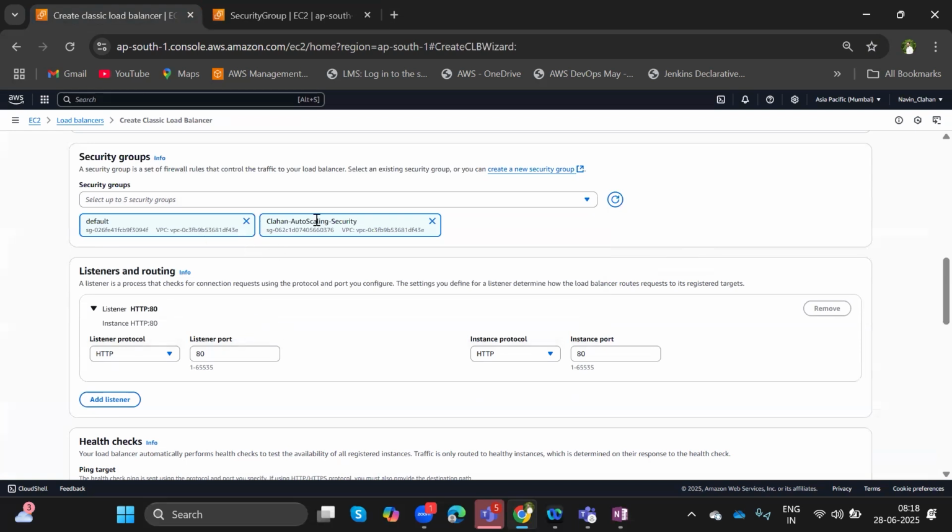Now, why did I open port number 80? Clearly, your load balancer is going to listen on port number 80. Port number 80 is nothing but HTTP. If we go to HTTPS, it is port number 443. We can just look here: a listener is a process that checks for connection requests using the protocol and the port you configure. So that's where we have to look for who the listener is here. The listener is port number 80.